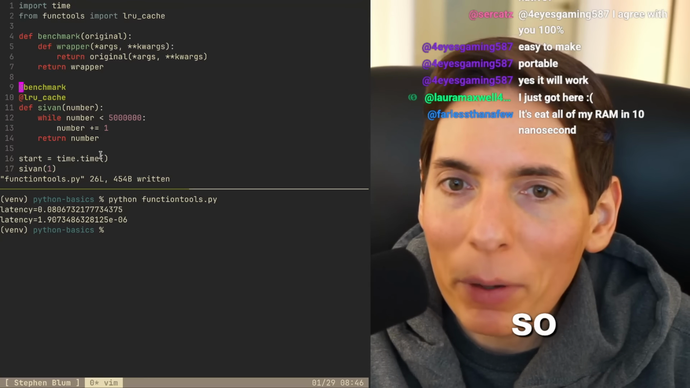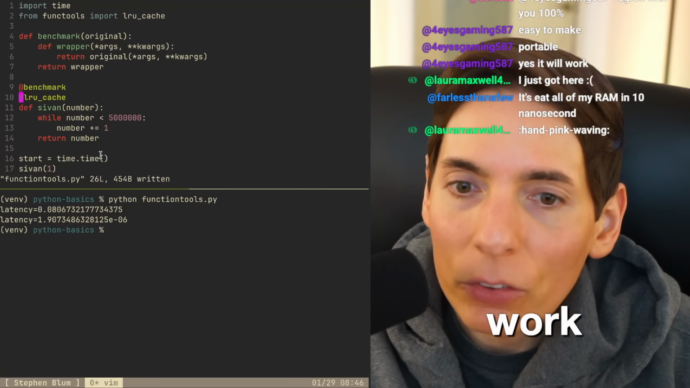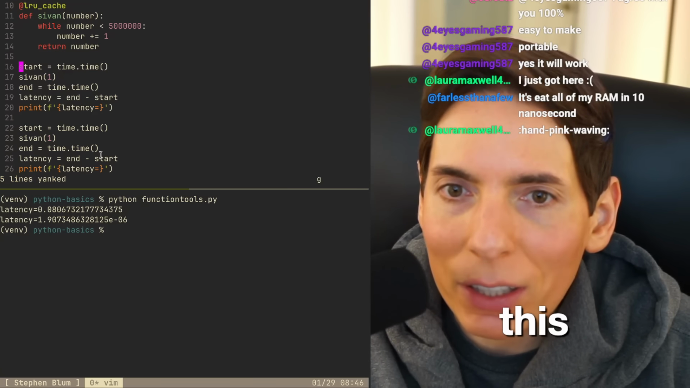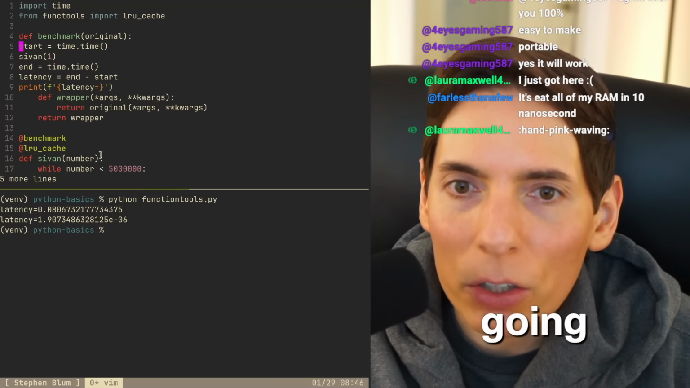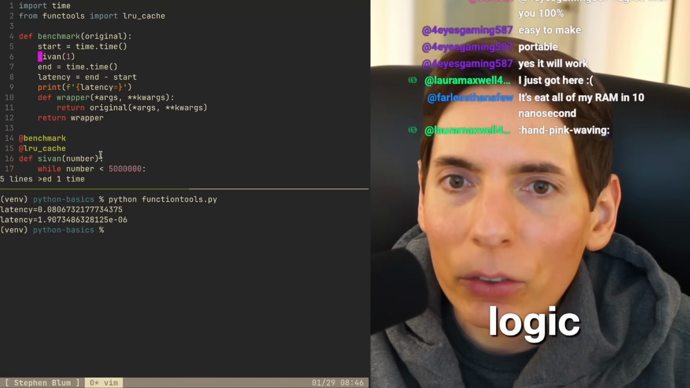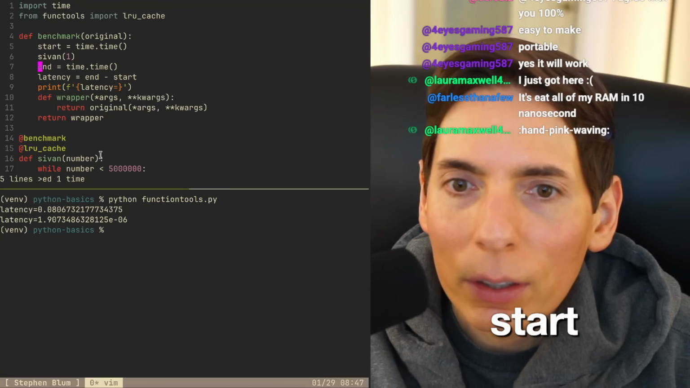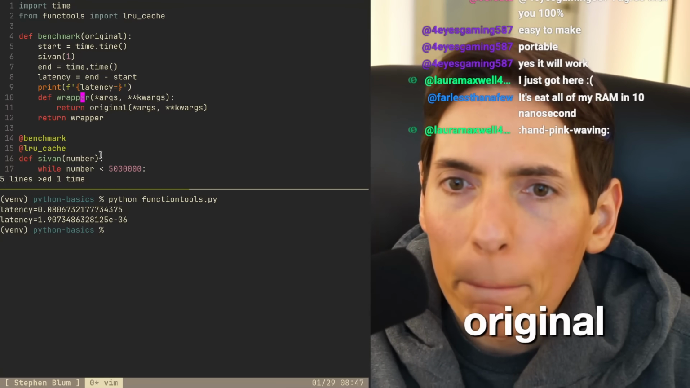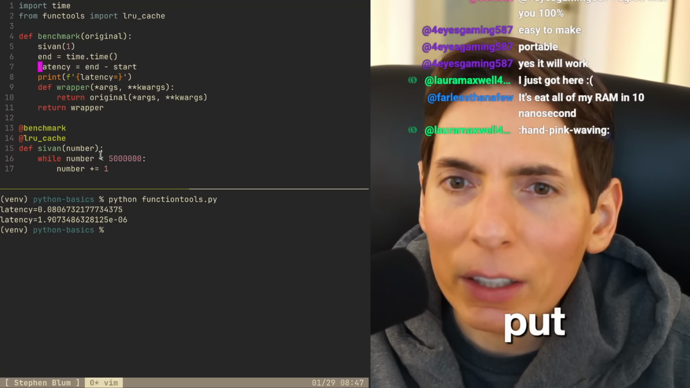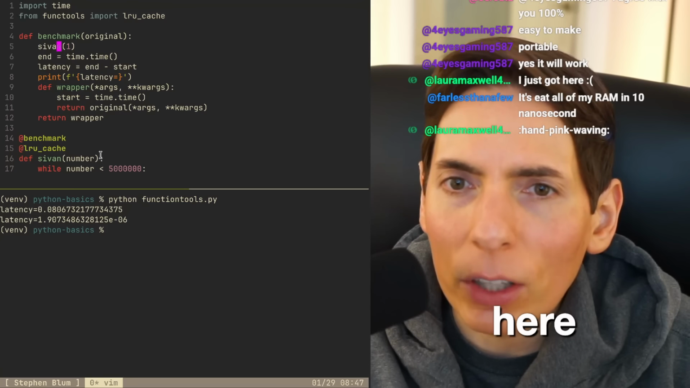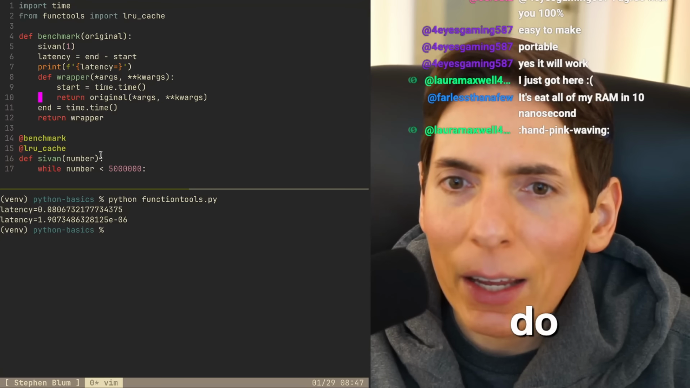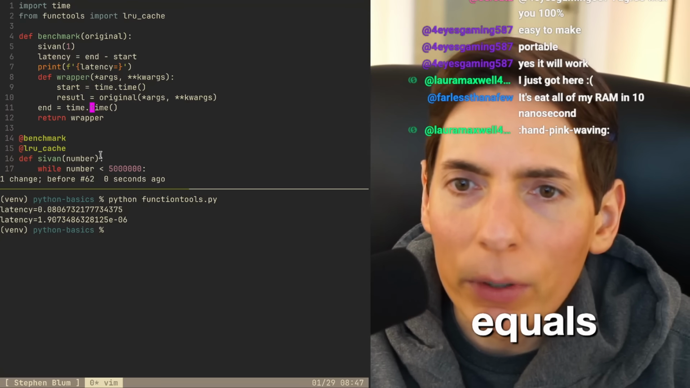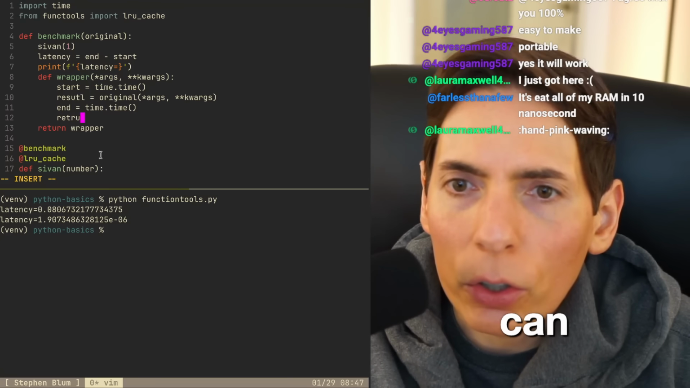Okay, so my benchmark wrapper did work. So what I want to do is I want to add this logic into it. So let's see here. So we've got start and then do def wrapper original. Do we put the start here? I think we put the start here. Yes, that's what we do. And then we do the end and we get the result. Result equals. So that way we can return the result.